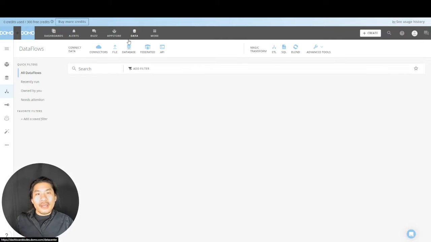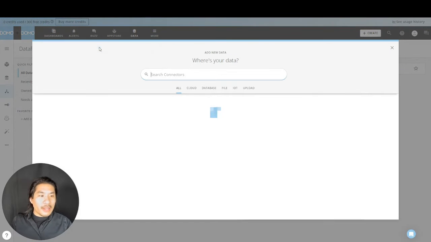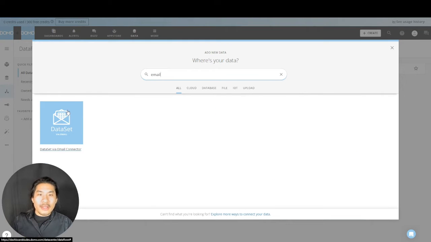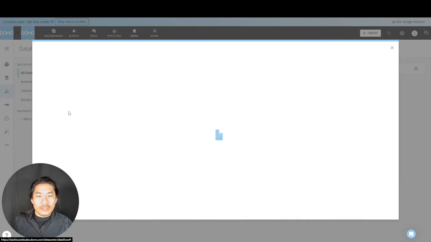I'm going to go to data at the top and I'm going to hit this little cloud icon, connectors, and we are going to type in email. This one has saved me multiple times. We're going to go to email connector.